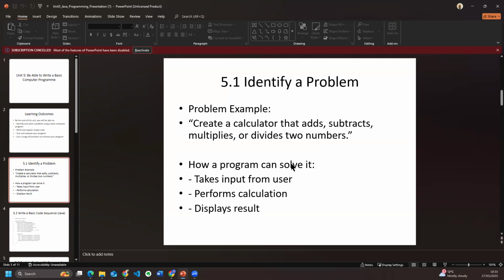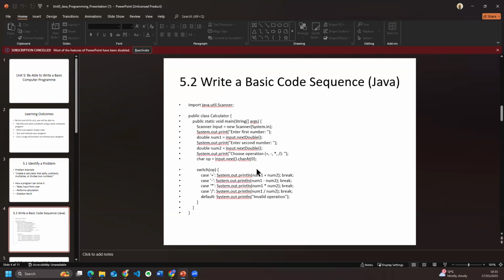So when it comes to identifying the problem, here we have an example where we're now going to create a calculator that will add, subtract, multiply, and divide two numbers. So how a program can solve this? We now know that our program we now have to activate our scanner. So depending on the programming language, we need to have the ability to give an input. So if it comes to Java, we now have to declare our scanner, perform the calculation, and we have to have the ability to display our result.